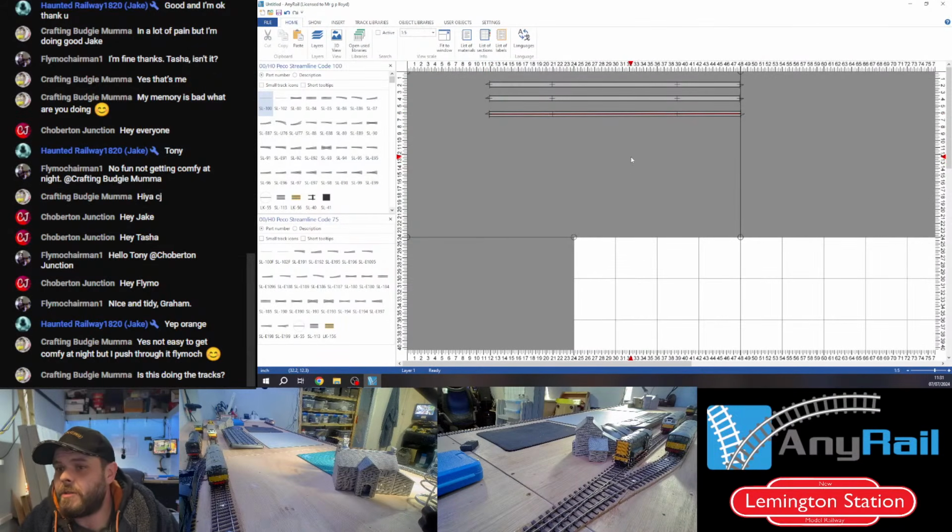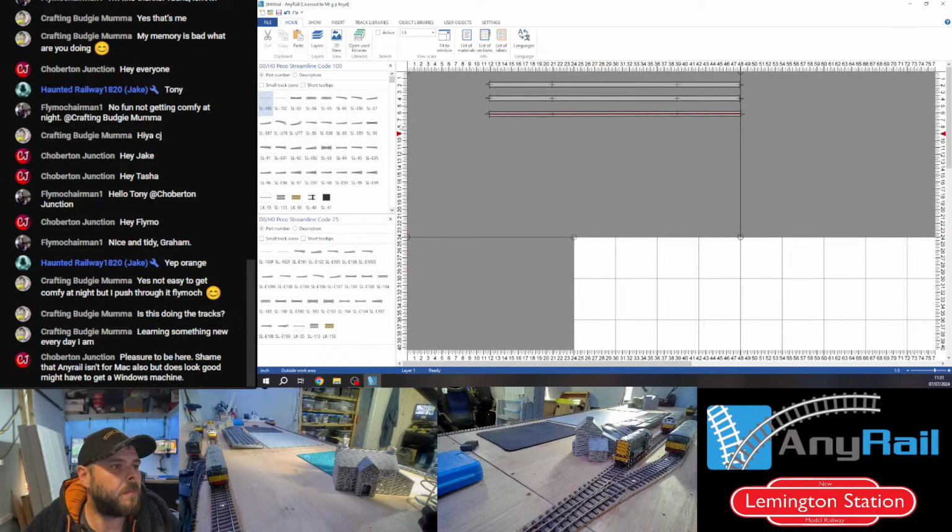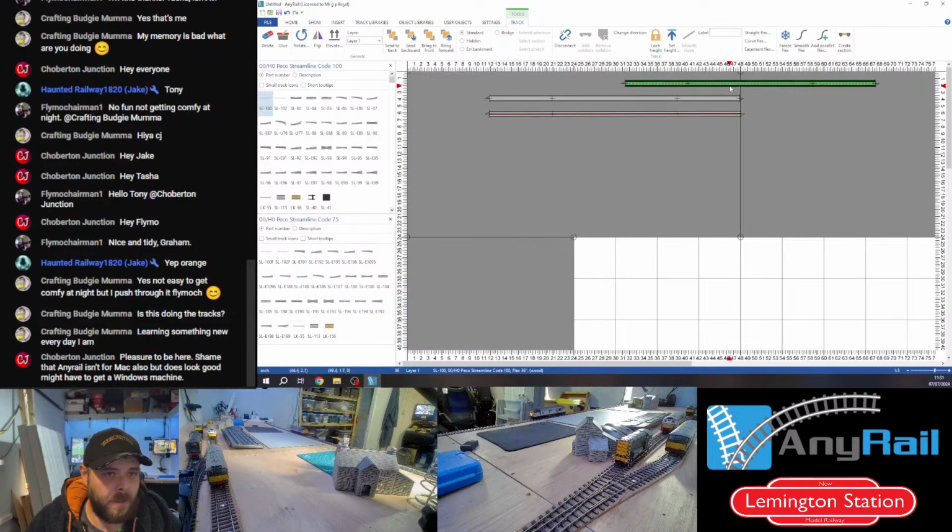Just in case everyone's interested, the loco running in the background is 37671 with a HM7000 decoder in him, I should say. It's just running backwards and forwards on an ABC section, which doesn't seem to be wanting to work as well as it wants to sometimes. But there we go. Always happens when you press go live.